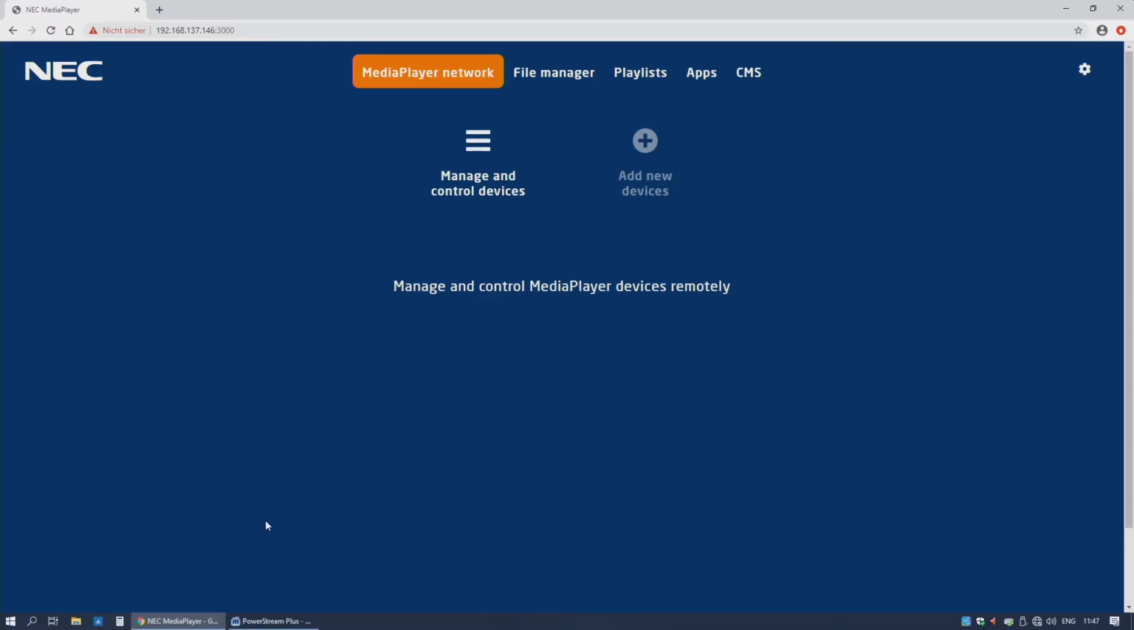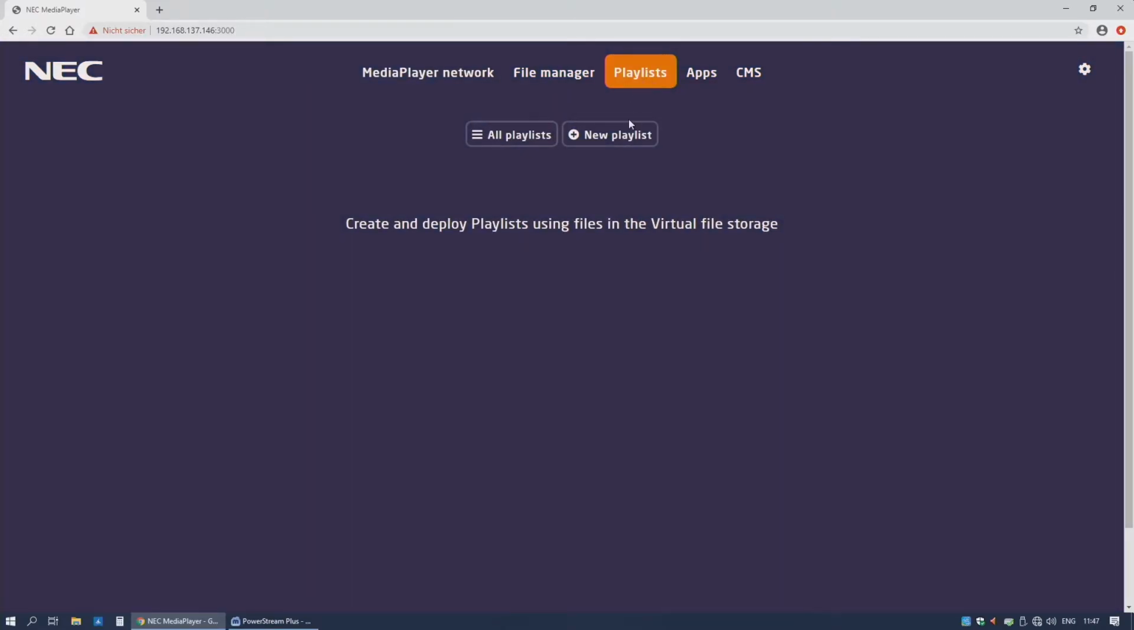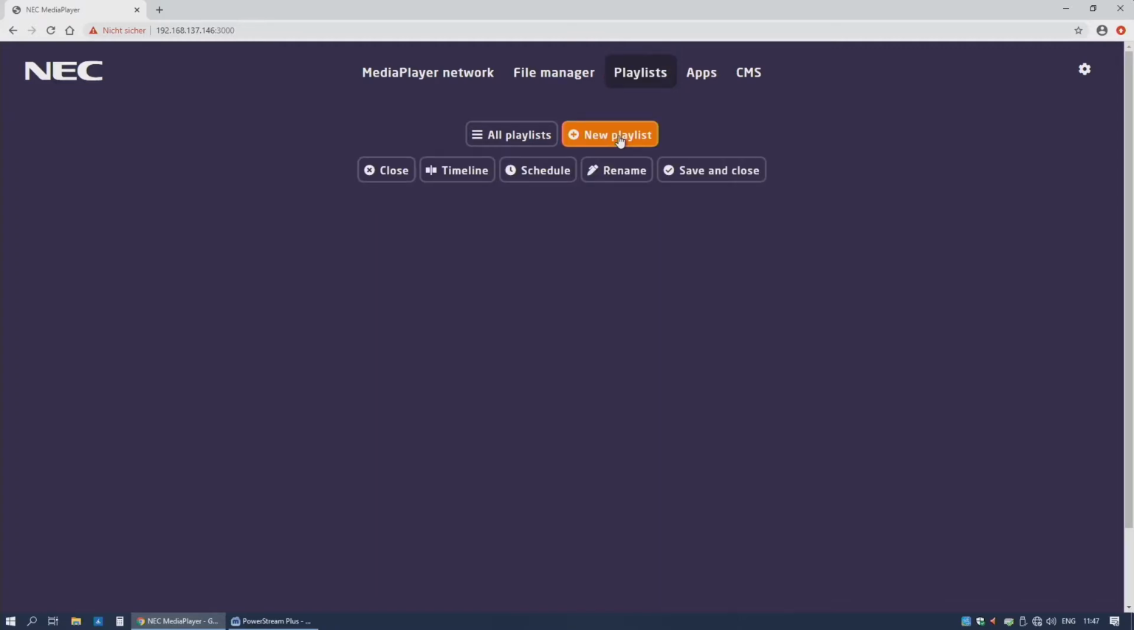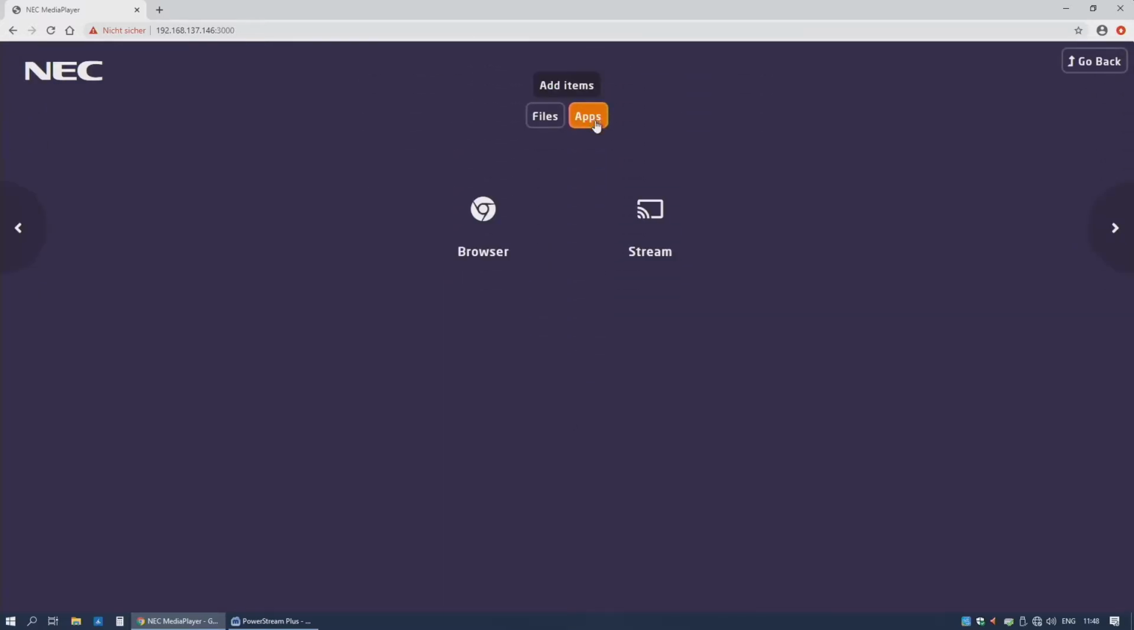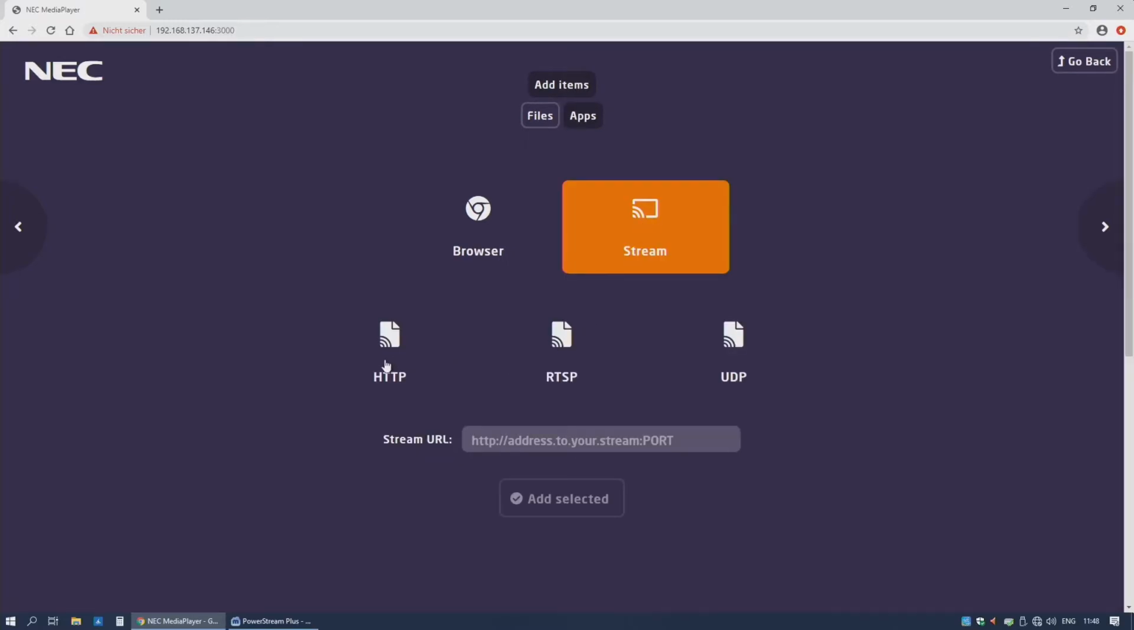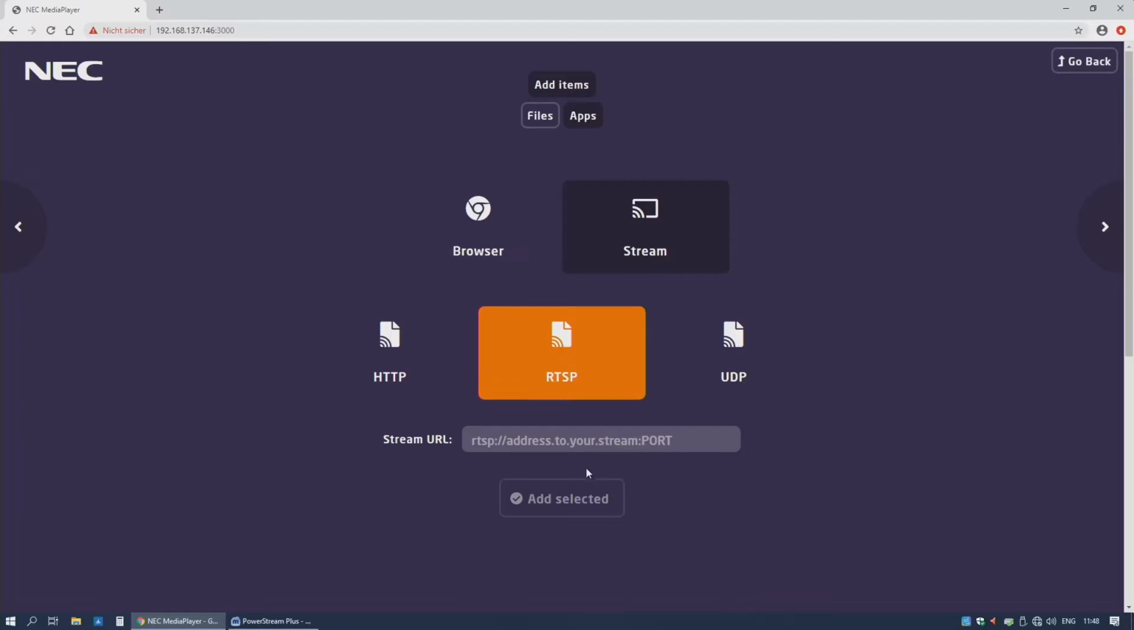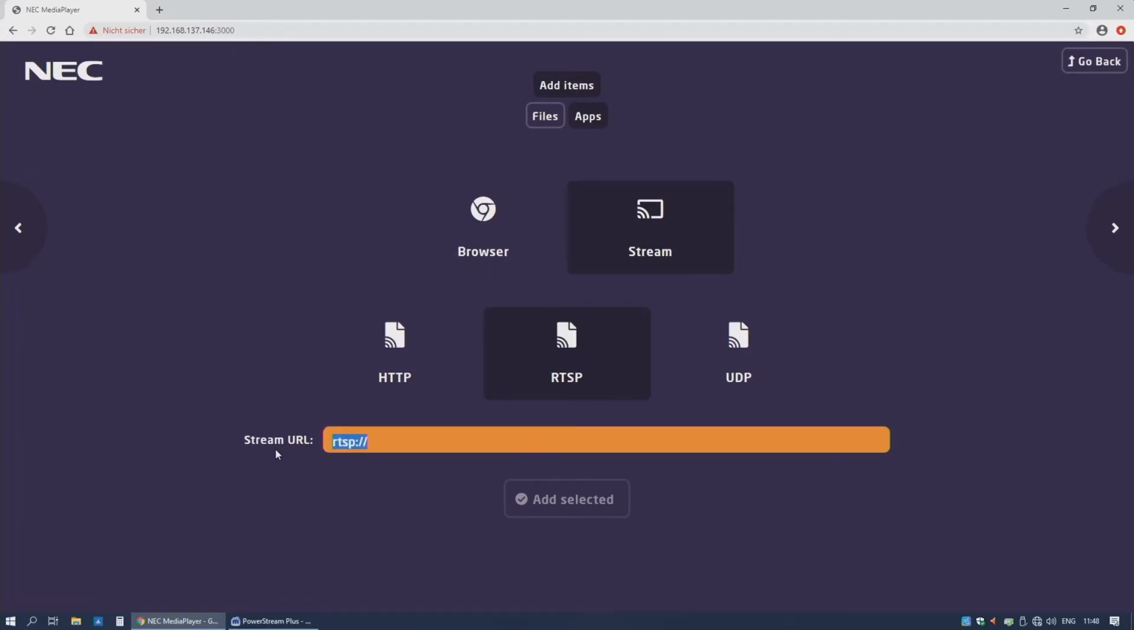To set up the MediaPlayer, you open an internet browser and enter the IP address of the Raspberry Pi. You can find the address also in the settings of the MediaPlayer itself, so on the display. Once entered, you will see the menu of the MediaPlayer. You choose Playlist, create a new playlist, press plus, add items, choose apps, choose stream, select the protocol, in our case RTSP, enter the stream address, and I paste it from the PowerStream app where I copied it.